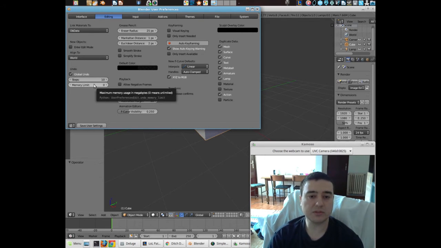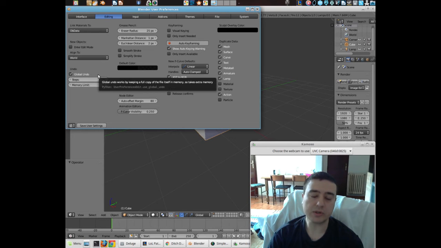The memory limit, this is important for some people. If you set 0, basically it will use all available memory that it can use, and that is necessary for undoing. But I have a very strong machine, so I do not need this. If you want, you can set it for yourself.